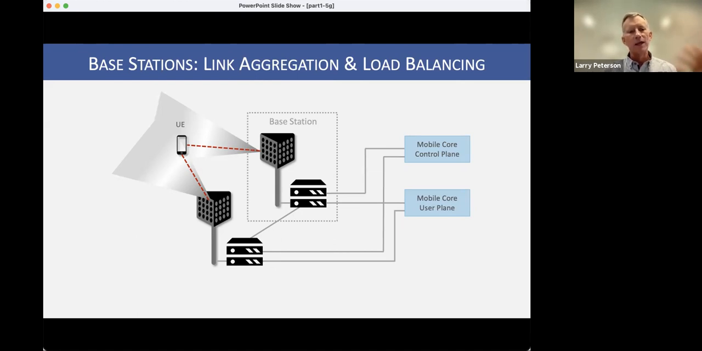So what we've got now is I've already skimmed off the acronyms. Base stations are packet switches and the mobile core is an IP network. And if you start to think of it that way, then everything you know about networking now applies.